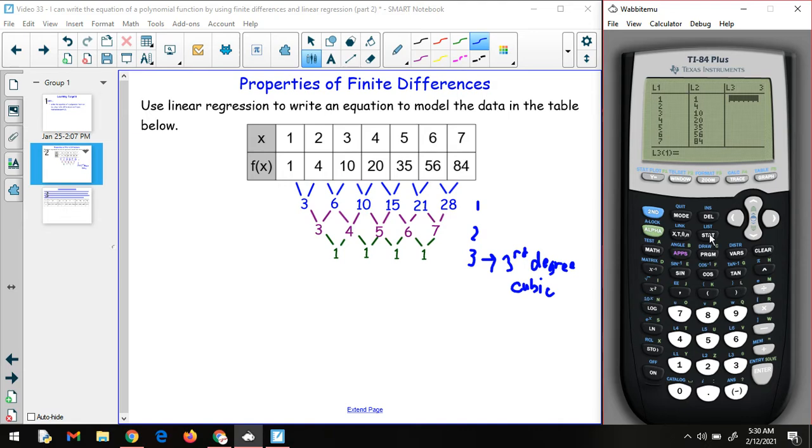Now the second step is we're going to go back to the stat function, and we're going to go to calculate. You'll notice here that there's a couple of different ones. We can do one variable statistics, two variable statistics, then there's a linear regression one, and here we have quadratic regression, cubic regression, quartic regression, and that's kind of where it stops. But if we know that this is a cubic function, we can actually utilize data in a list in order to calculate an equation for that situation.